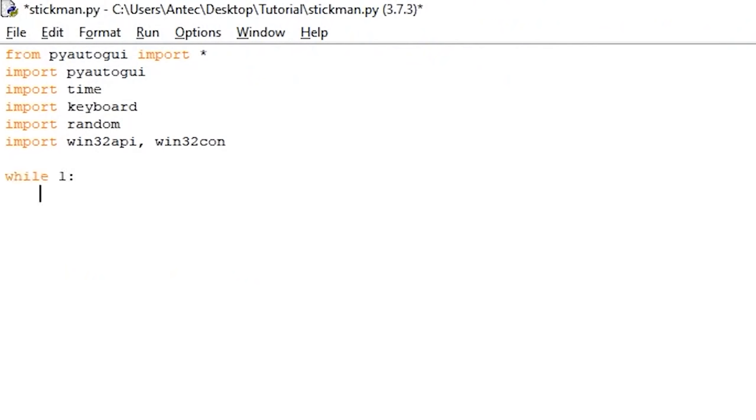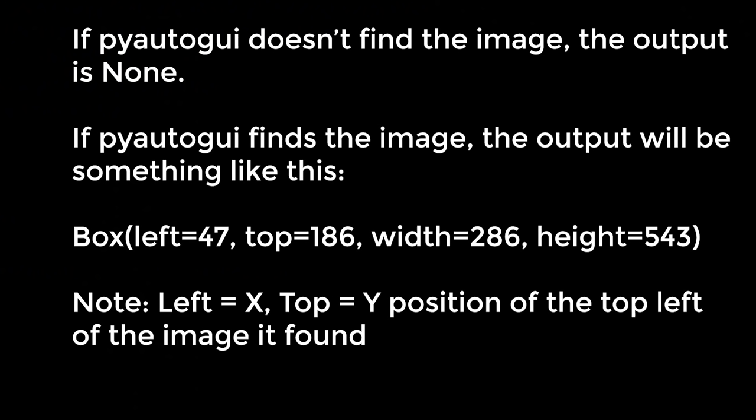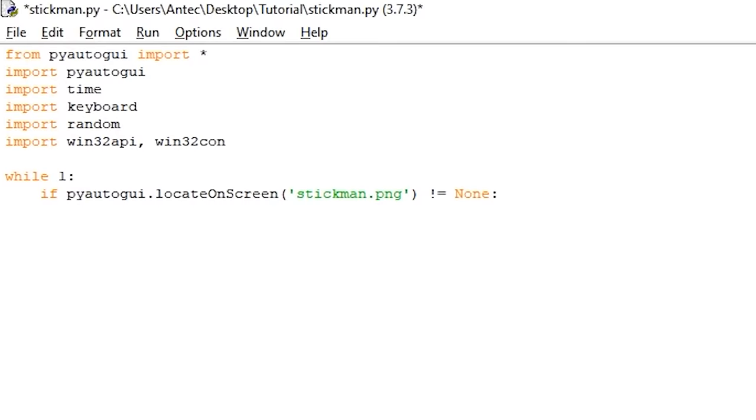We will now create a while loop with while 1. Inside this loop, we will write the script that is actually going to find the image. If pyautogui.locateOnScreen('stickman.png') is not equal to None, this line uses pyautogui to locate the stickman on the screen. If it doesn't find anything, the output of this line will be None. So if it's not None, it means it found it.